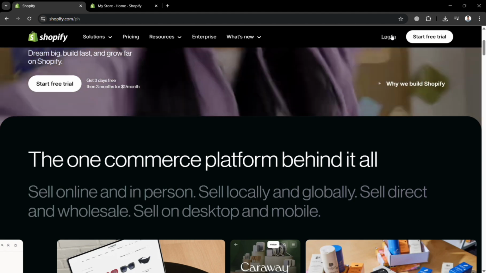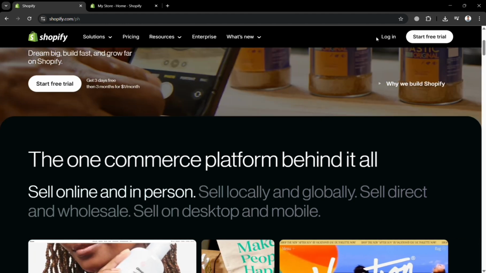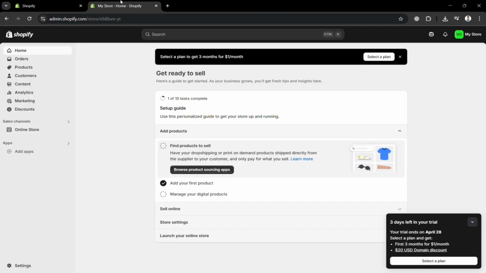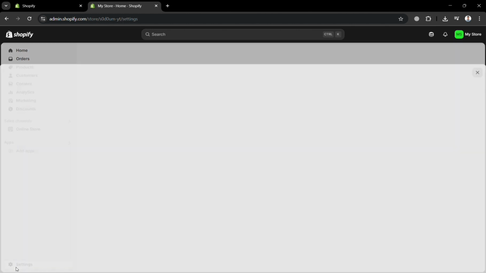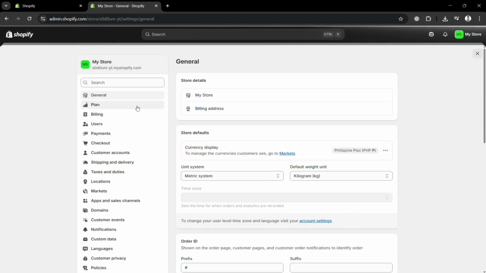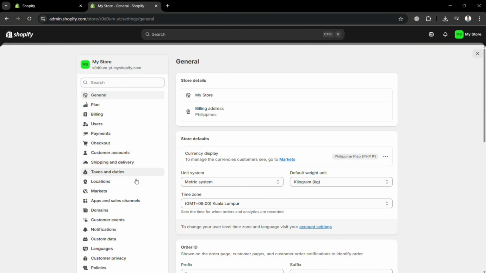So now to create an account, you can click the login button or start free trial button on the top right. After signing in, you will be directed to this homepage of Shopify, where you can start navigating some of the options on the left side panel. But to start adding shipping, we can simply click the settings option below here, and upon doing so, just simply click the shipping and delivery option in here.